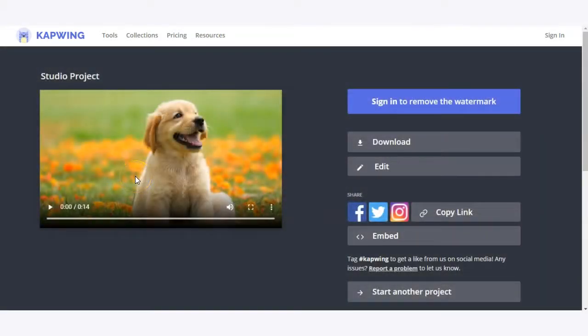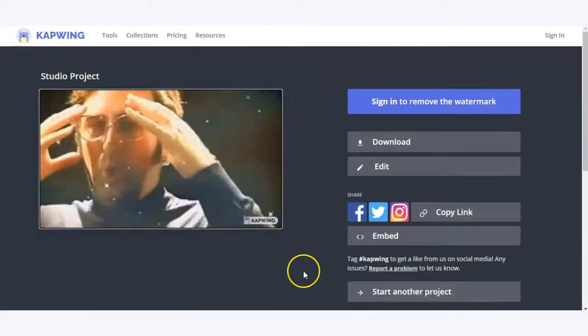Once your video has rendered, you'll see a page similar to this where you can preview your studio project, download, or go back and edit. If you're ready to share, you can also copy a link to this page, or you can embed the video directly online. As you can see, we actually didn't have to log in to start using the studio. That's useful if you want to just get started right away with Kapwing. However, you'll notice that if we play our video here, there is a watermark in the bottom right corner.